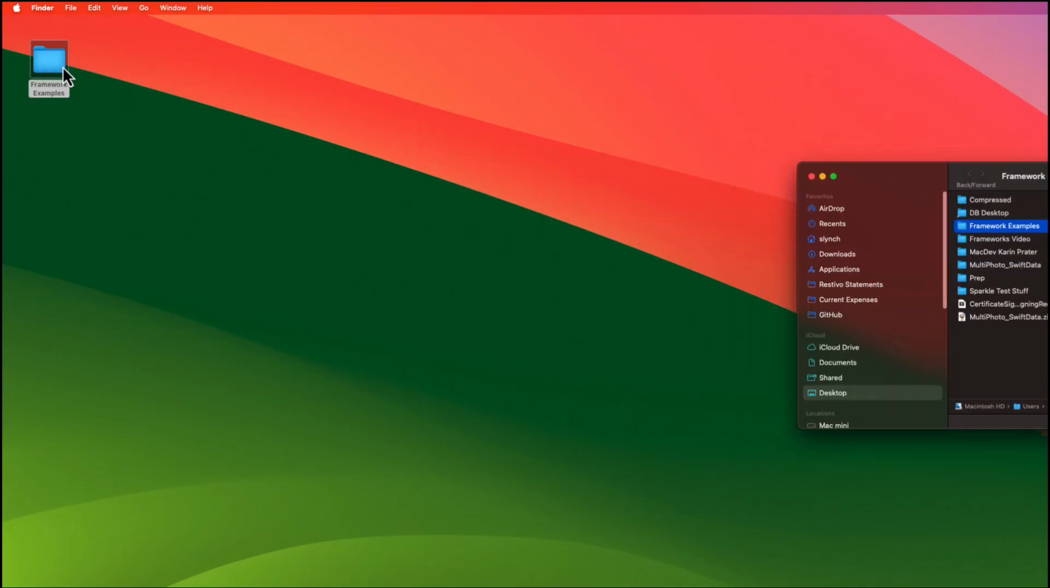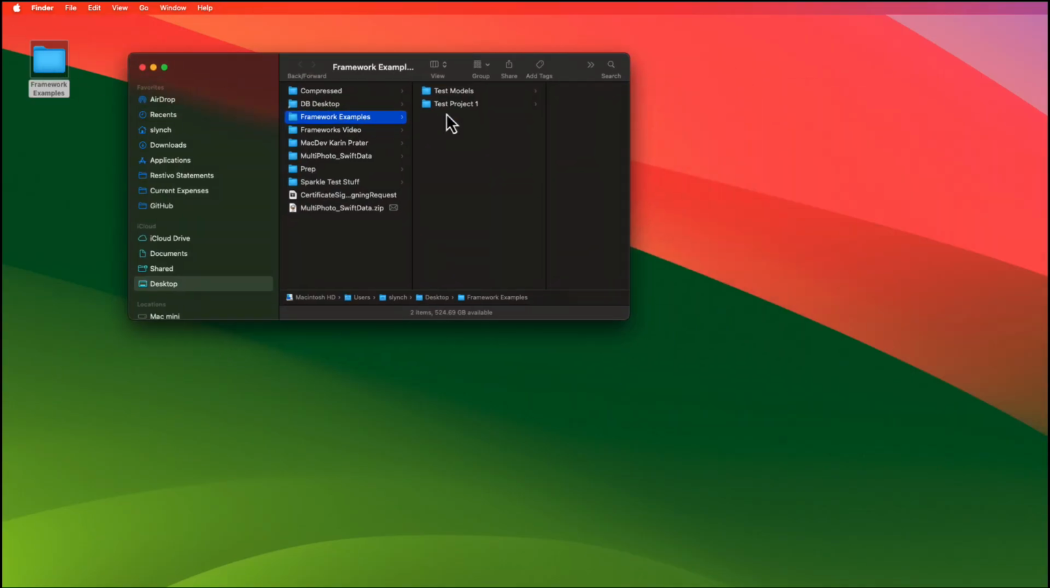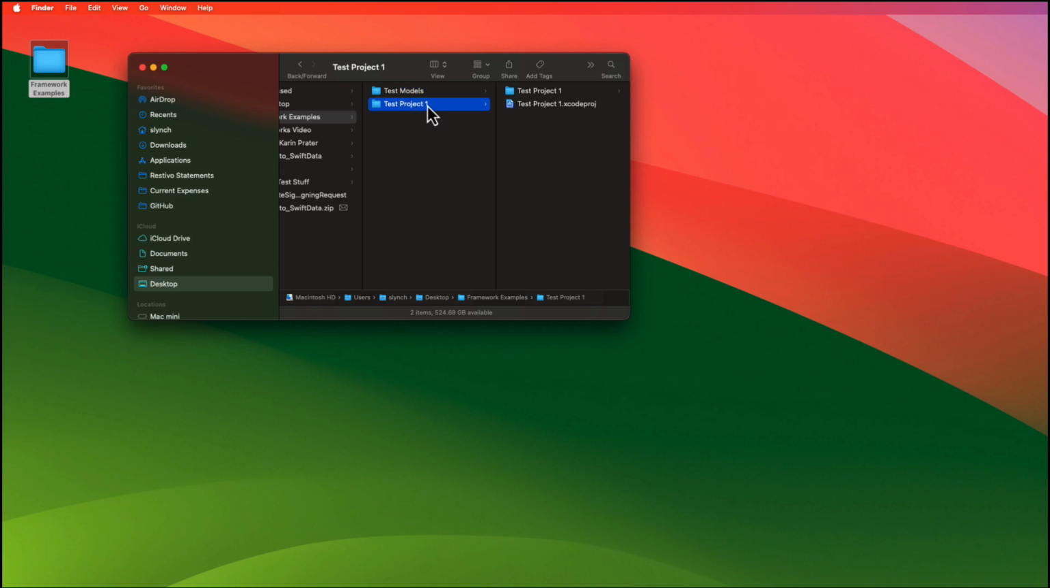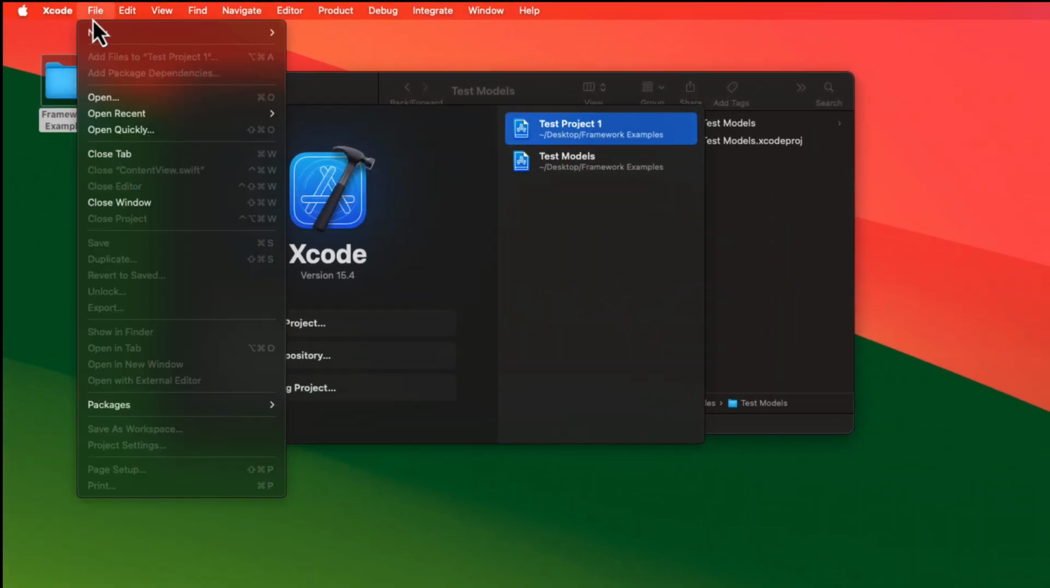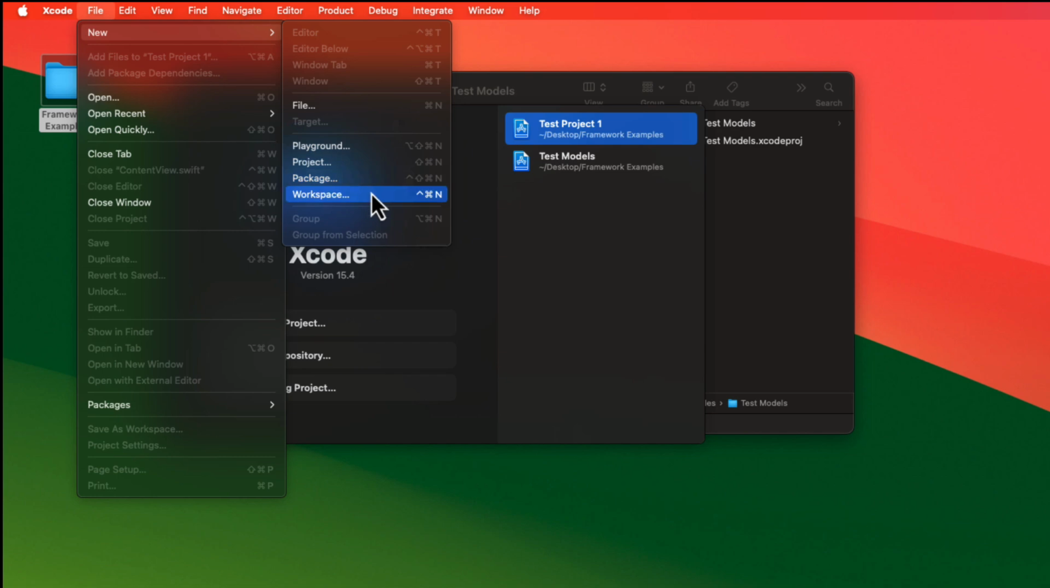Now, if you return to the Finder, you'll see that you still have both the project and the framework folders there inside your framework examples folder. And I want to turn this into a workspace. So I'm going to open Xcode. And from the File menu, I'll choose New Workspace.